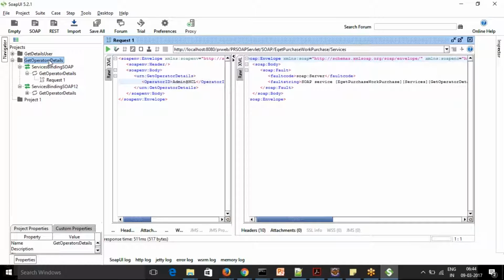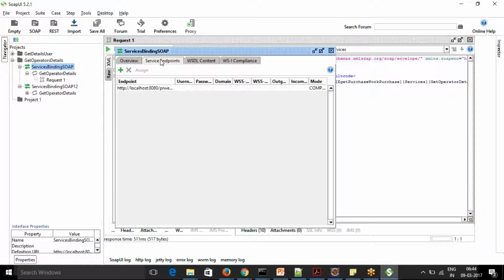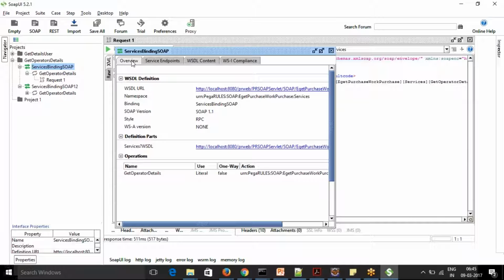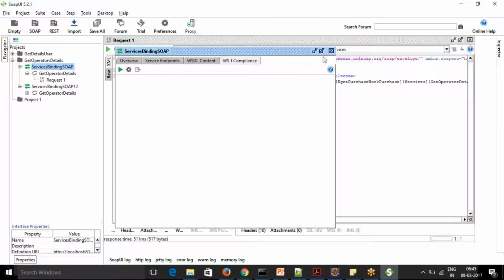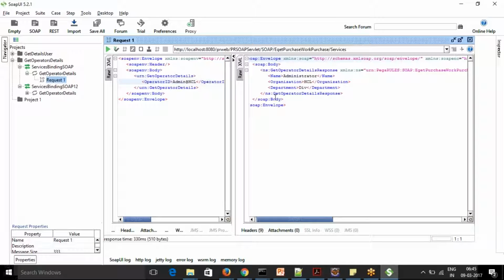So how can we set this one? We need to go to the service binding SOAP, and in the service endpoint, it will ask me for the user ID and password. So we need to give the administrator user ID and password. Now this is saved. Now we can run it once again. Now you can see that from the SOAP UI, you are able to run that, and the values are coming properly.